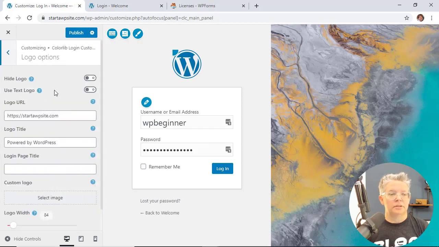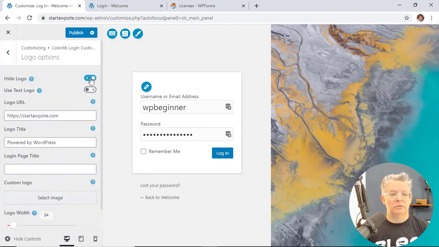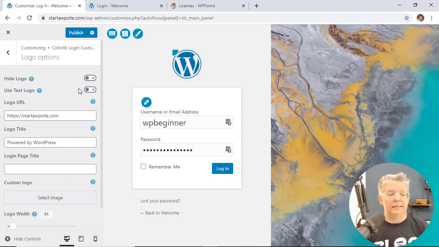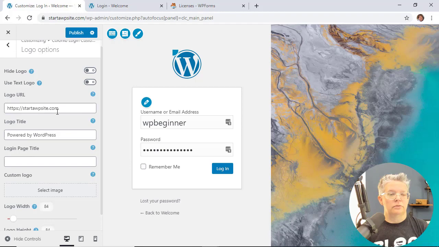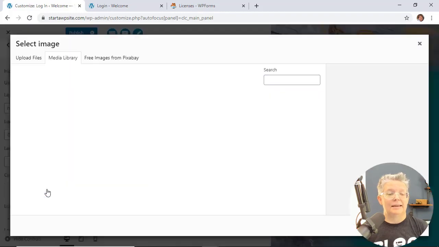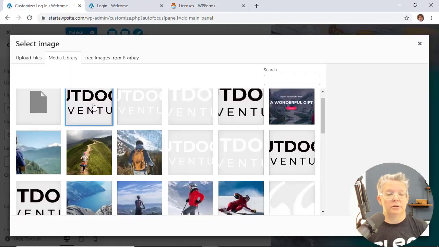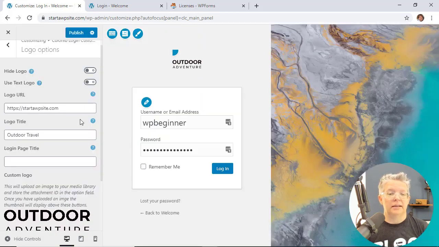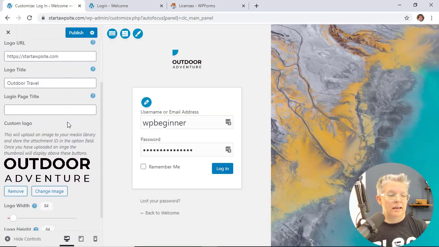You also have logo options. So you can either hide the logo or just use a text logo. If your site is text, you can also choose to find the logo URL. That could be specific to what your website is about. And here you can do a custom logo. So if you have a custom logo, you can either upload it or choose it if it's already in your media library. You see it changes there.